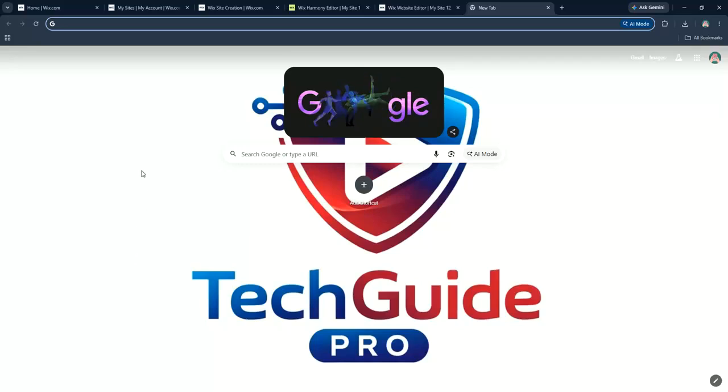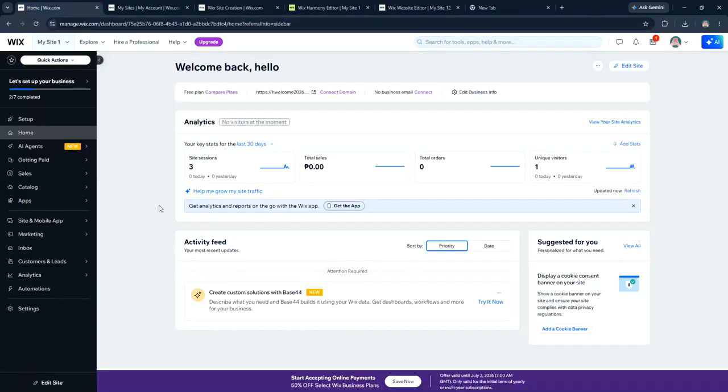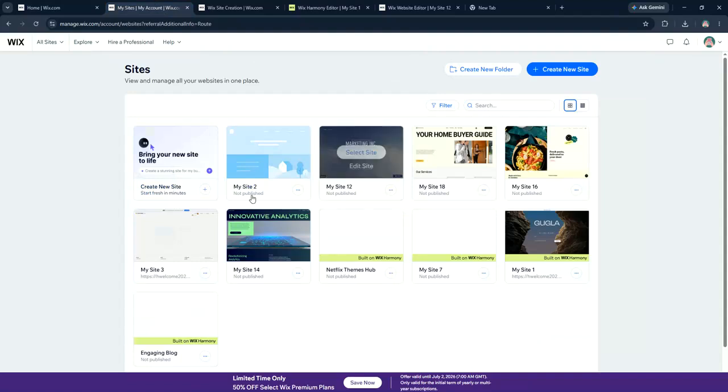First, open your web browser and go to the Wix website. Log in to your Wix account using your credentials. Once logged in, you'll be directed to your Wix dashboard. Here, you can access all the websites you've created or are working on.